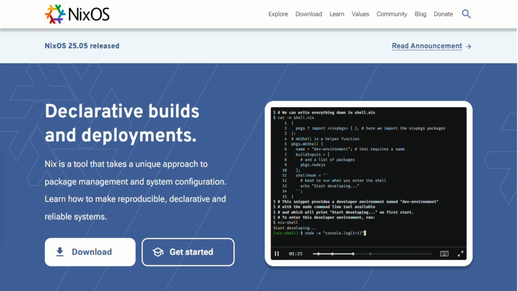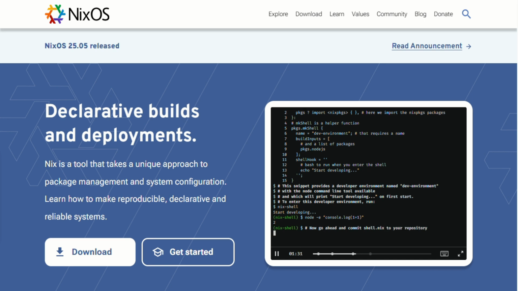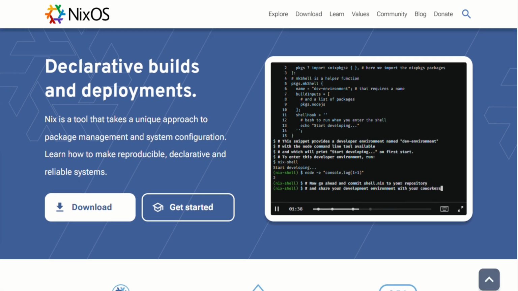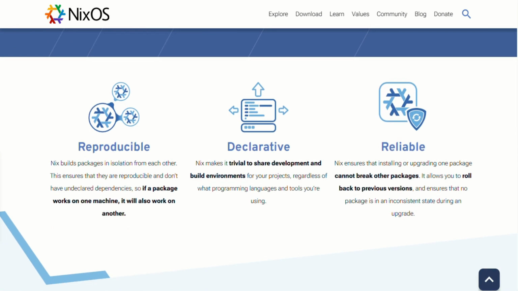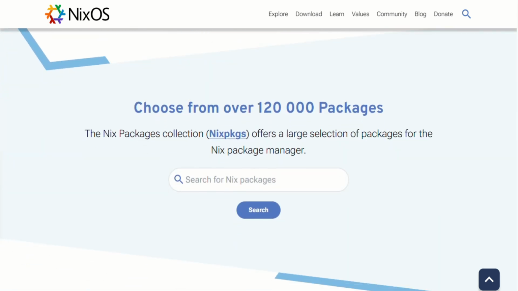I'm checking out NixOS, the Linux distribution built on the Nix package manager that nails reproducible, declarative, atomic system configurations. Stick around and you'll know if it's worth switching to, who it's designed for, and what makes it so powerful compared to traditional Linux.